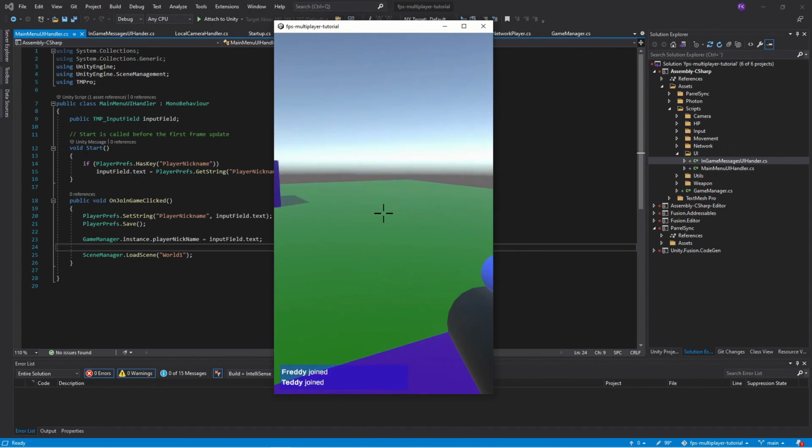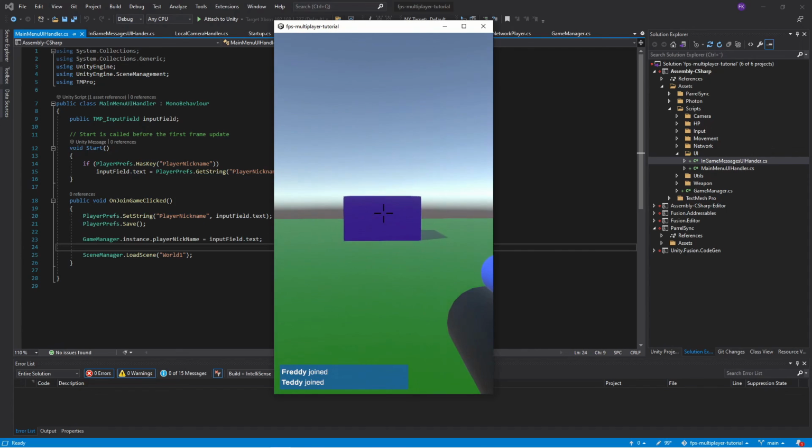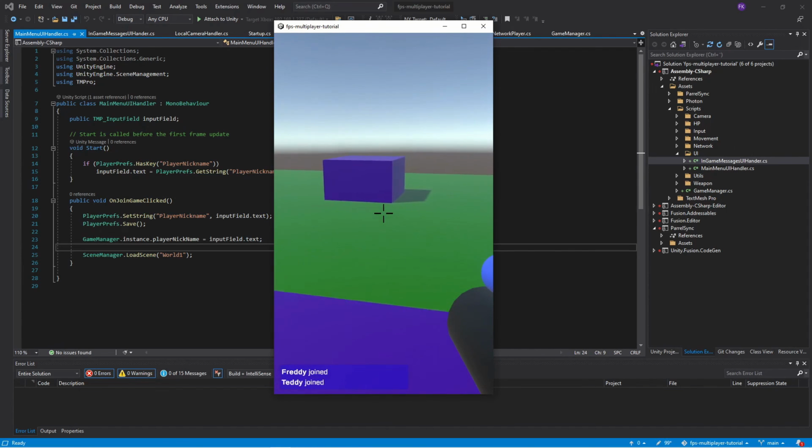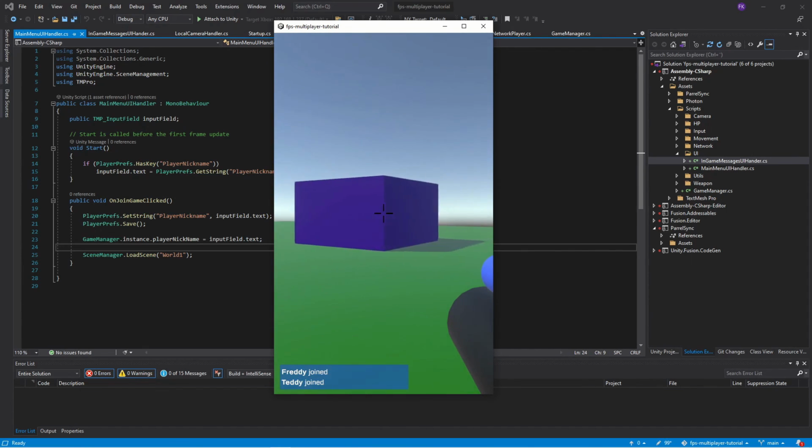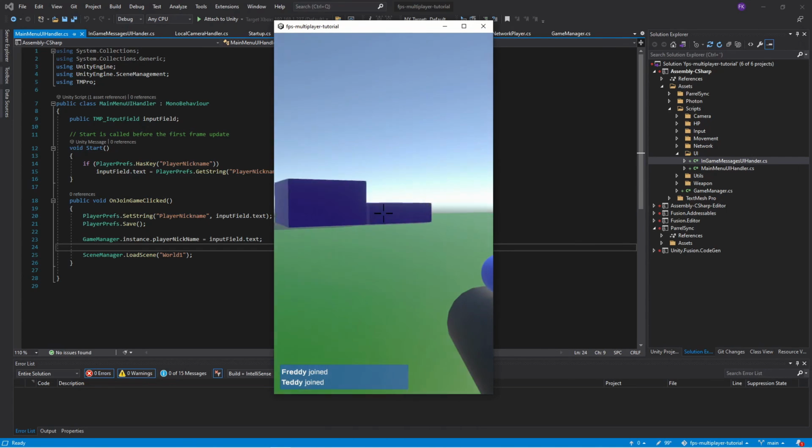Host migration is a little bit complicated, and it requires you to test your code a lot. So when you're adding new features, don't forget to try host migration to see that it still works as it should.